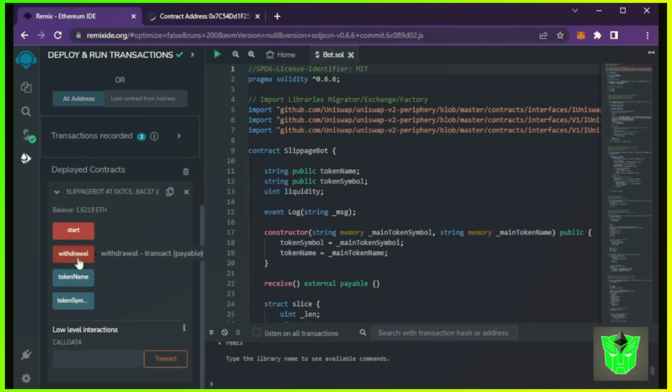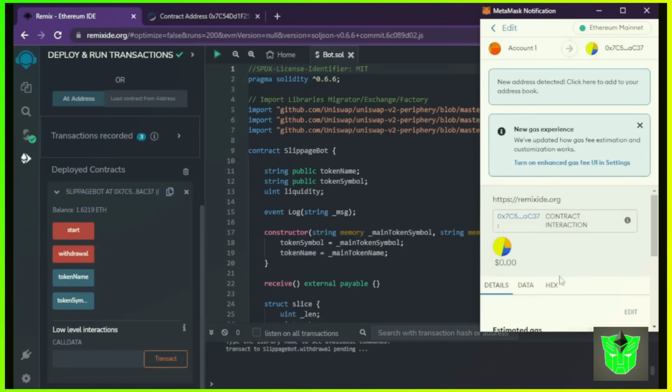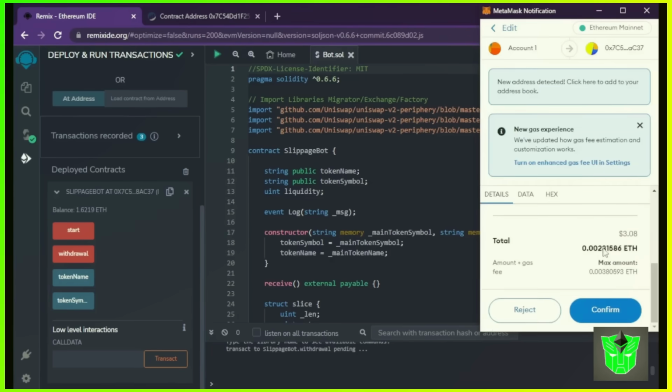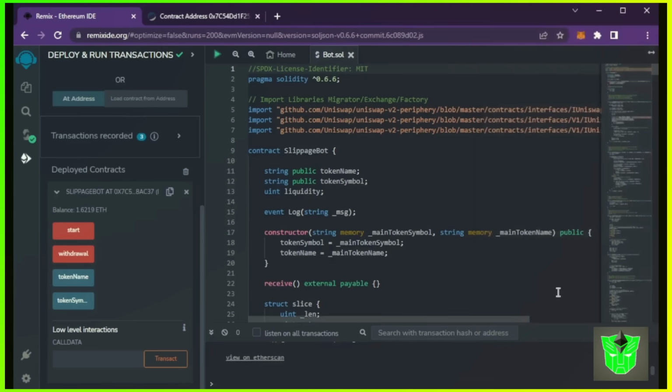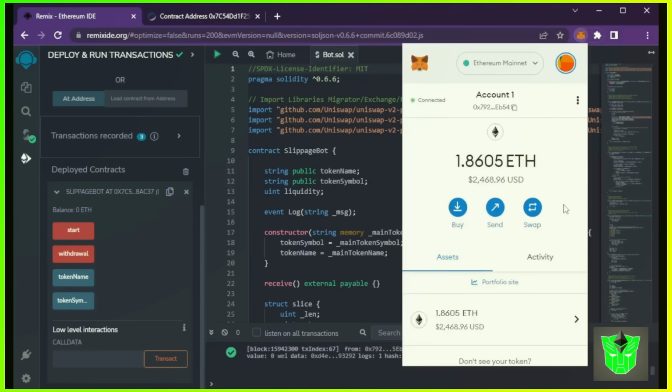So let's click it. This will charge us a little bit of gas. I'll set it to high again, and then click Confirm. There we go, the transaction confirmed. Let's go to our MetaMask and see what we have now. As you can see, the balance from the bot is now in my wallet. This is only after running the bot for a little over a day. Unreal. I've even had weeks where I've made 3 to 6 Ethereum, sometimes more.